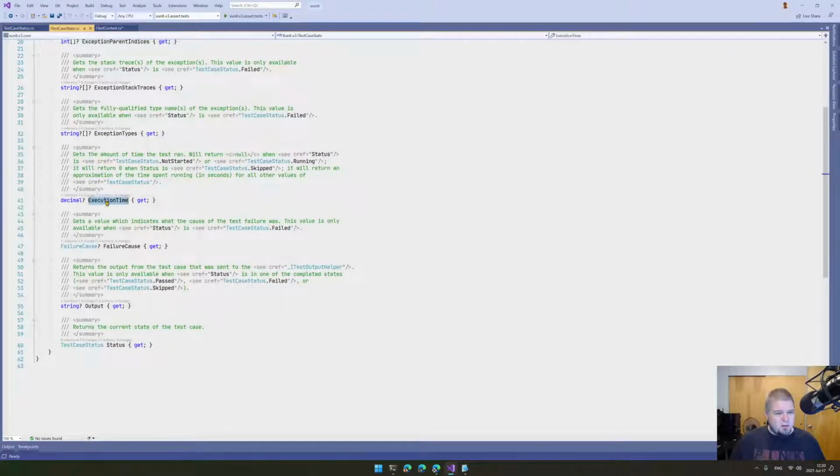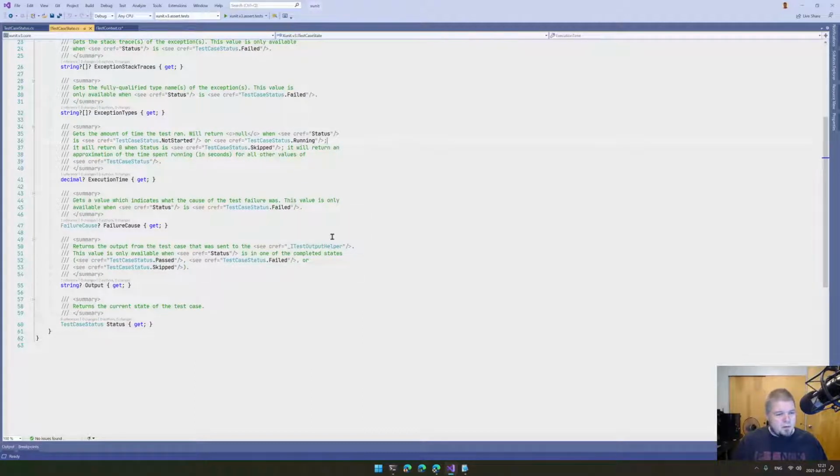After you're done, how long did you run? This will be 0 if you were skipped. Otherwise, it'll return a positive number, which is an approximation of the time spent running in seconds after we have finished running. So if you're still running, you'll get null. All right, get 0 for skipped, positive number for anything else.